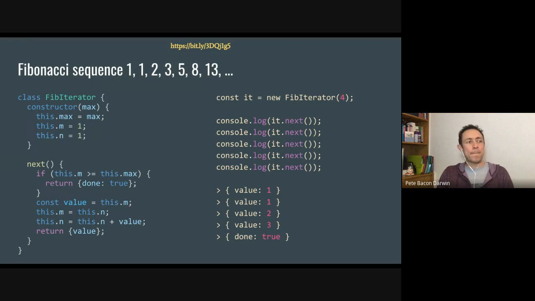And this is a class which has this next method on it, but it doesn't have to be a class. It can just be any object which has this next method on it. And you can see what we can do is we can create a new instance of this, and then we can call next, next, next, and we get the values out until we get a done at the end.